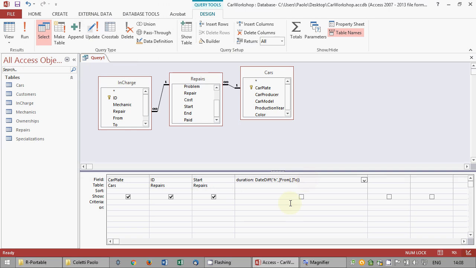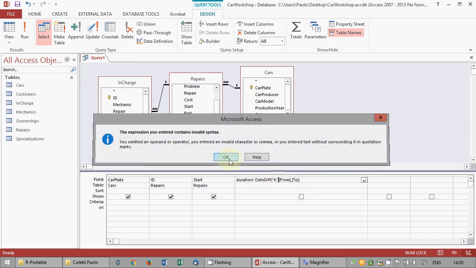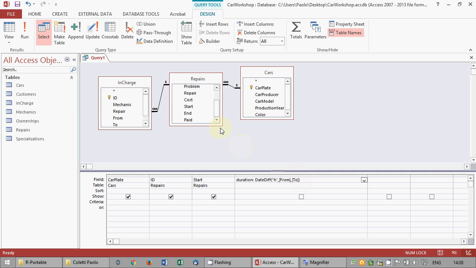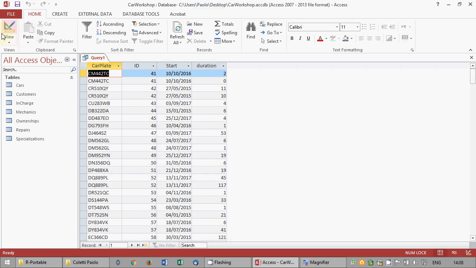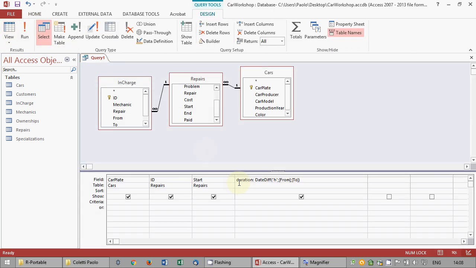Let's see, how does my Access do? Obviously, invalid syntax from a tool we have, so probably it needs a semicolon. Let's see. Yes, semicolon it goes. Let's see. Yes, works, but there is the condition to put.